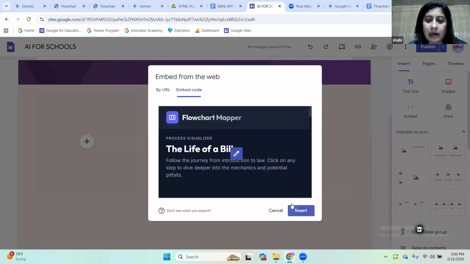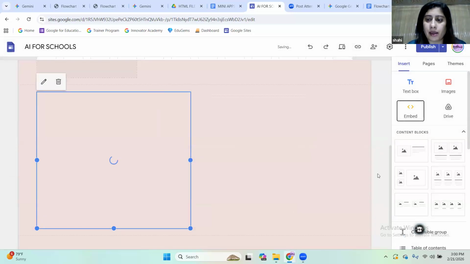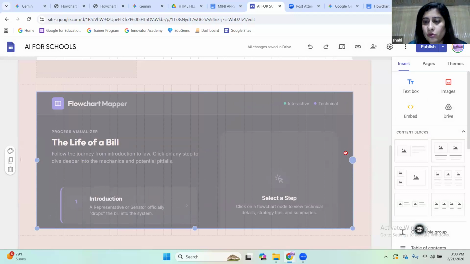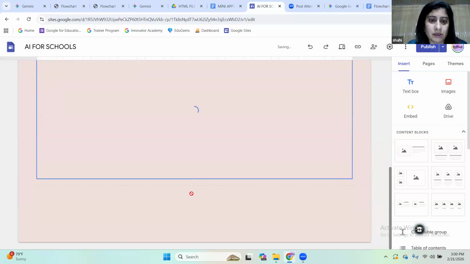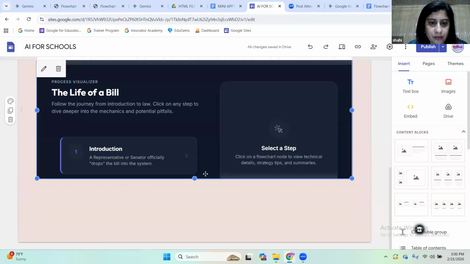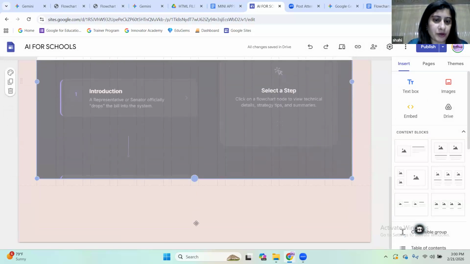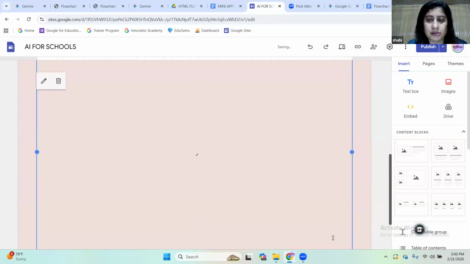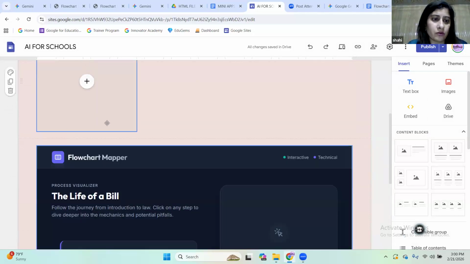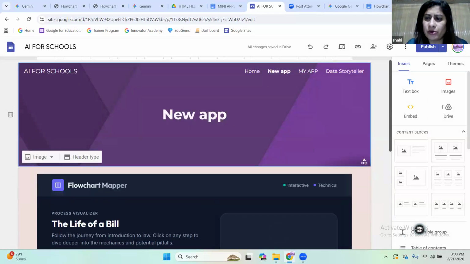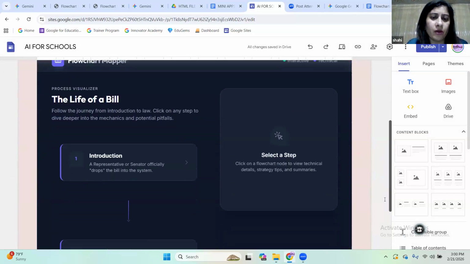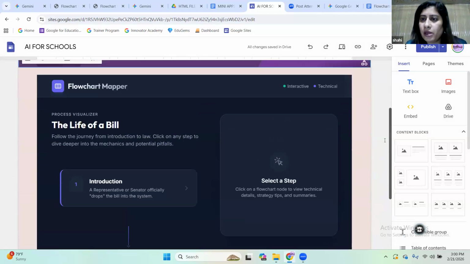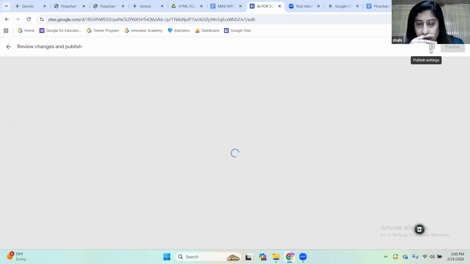There you go. I clicked insert, and now I am just going to adjust this box a bit so that it is a bit more visible like this. Without the placeholder, you can also embed, there is no issue. Anyhow, so this is my output. I'm going to publish my page.